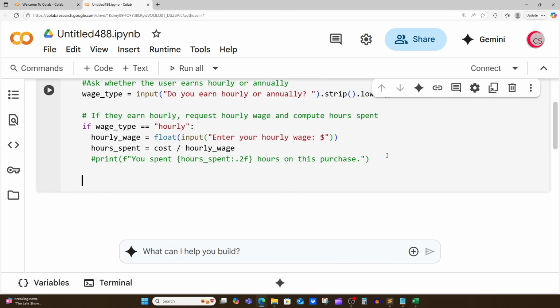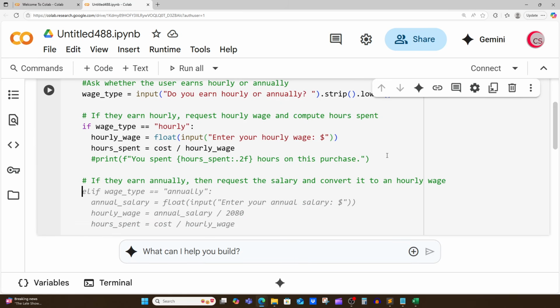All right. Okay, so next let's go ahead and create the else if statement. So if they earn annually, then request the salary and convert it to an hourly wage. All right. I like what Google has suggested here.